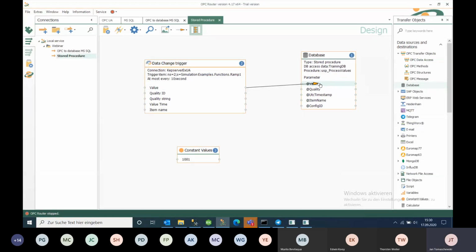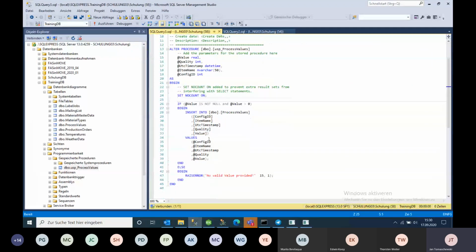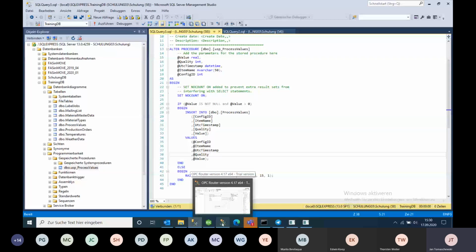And now I can connect the parameters the same way I did it before with the insert, and item name and config ID. So in this case, as you know, it's opened here. You have the stored procedure with input parameters we saw on the OPC router, but also some programming. You can give back an error with the respective severity level to the OPC router, so then the connection breaks, for example. This is something that our project developers do a lot.